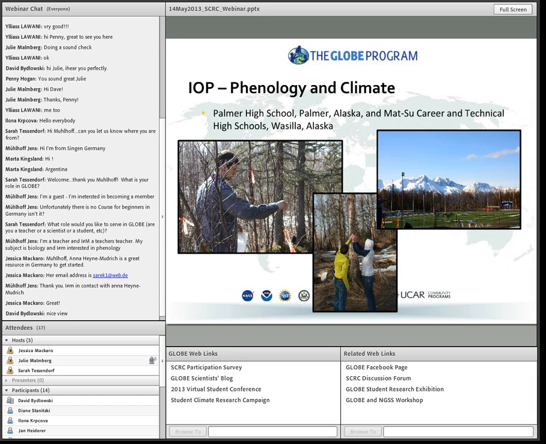And then for the school calendar, not a whole lot we can do about that one, but there were students in Alaska who were interested in going over the summer and checking on their trees.